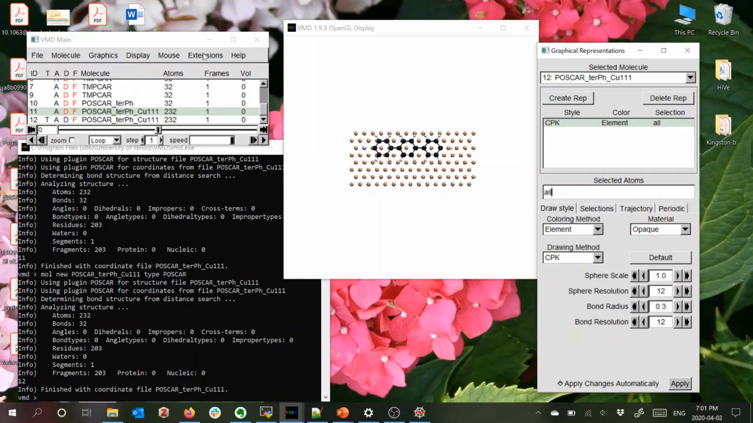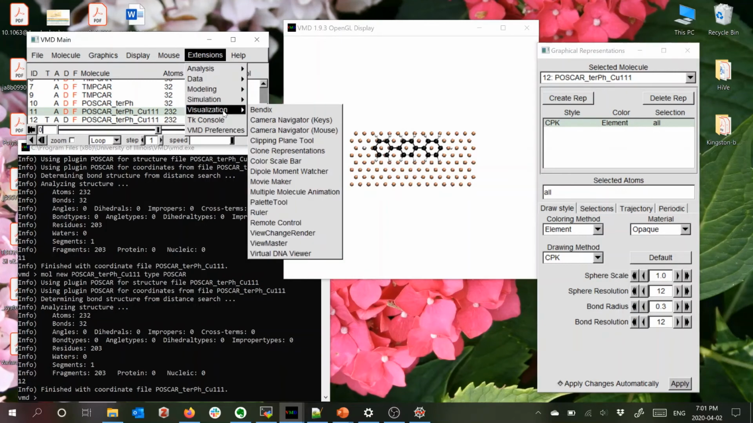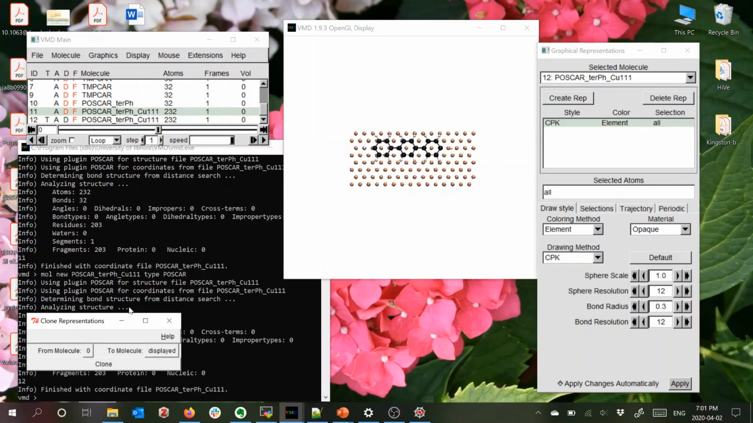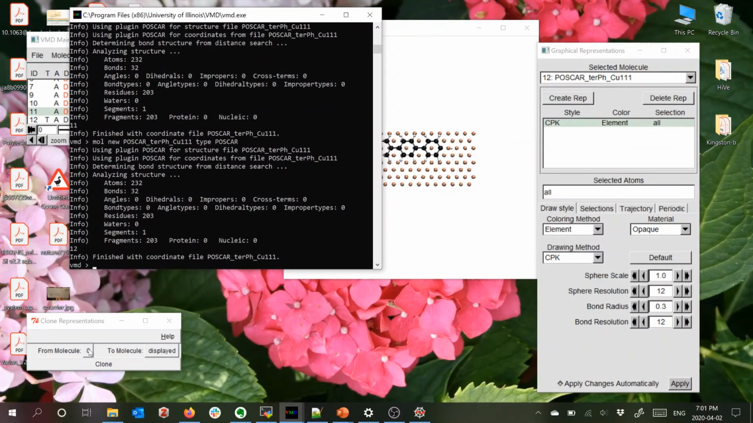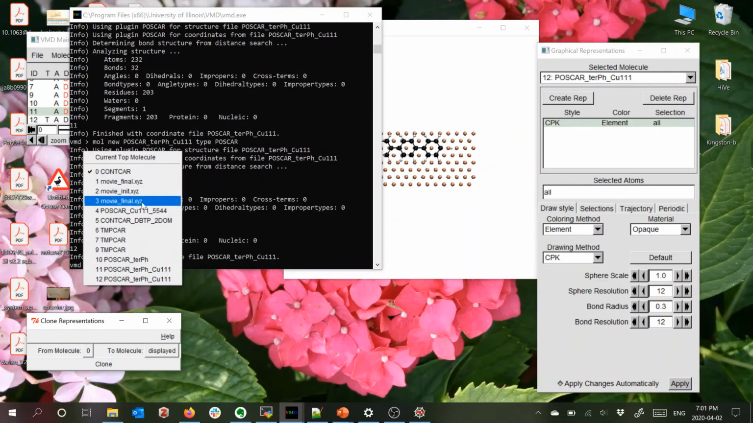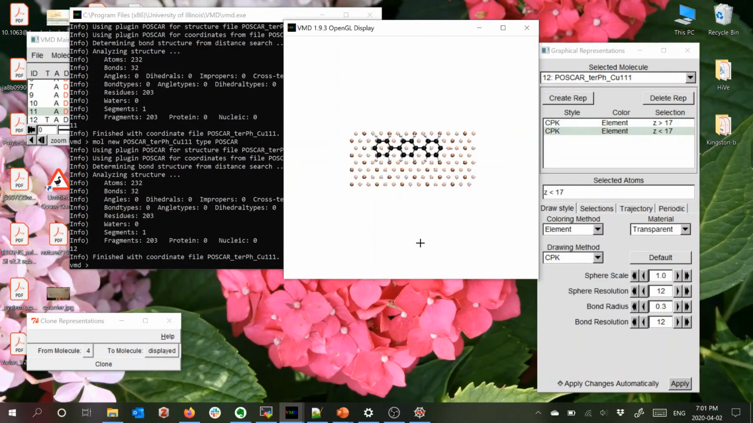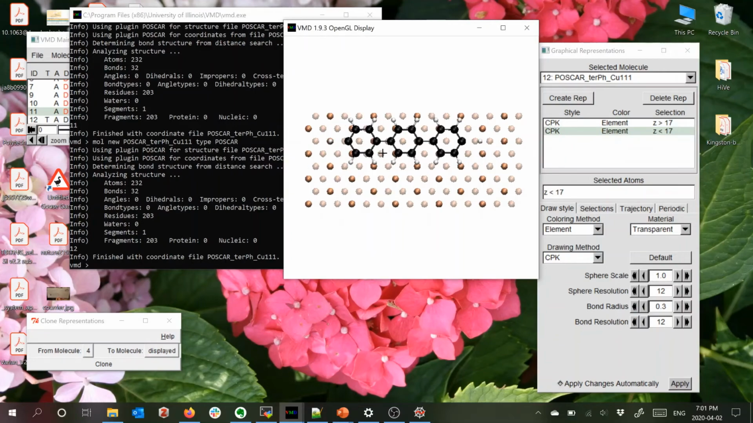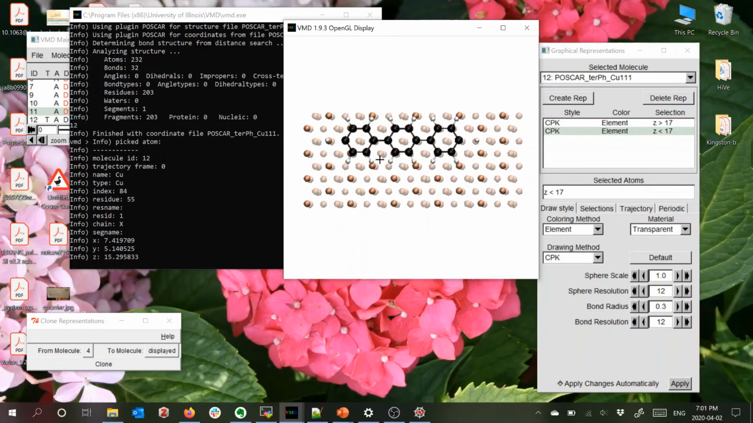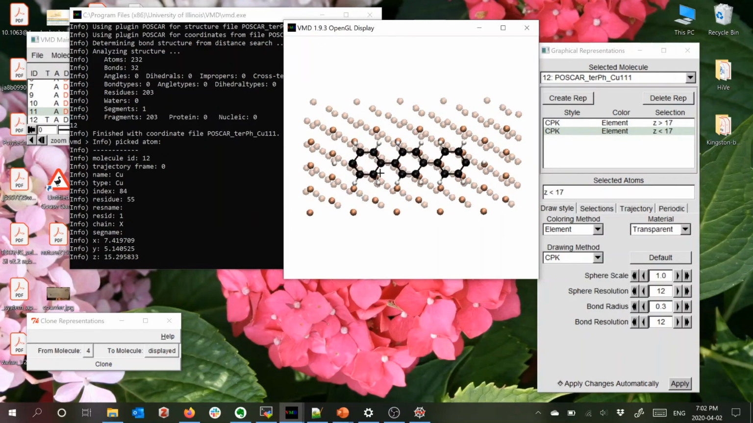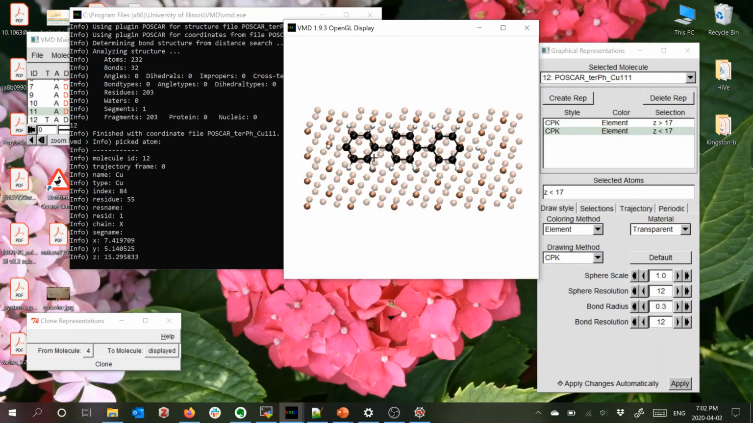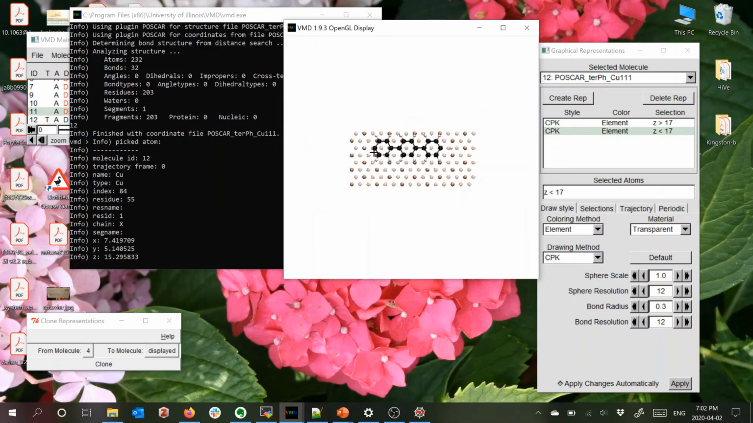This is one case where this clone representations thing can be useful. So I can select the surface one, and now I get the same representation as the surface. So I can see this phenol is basically above this hollow site, centered above there, and each of the other ones is too. So that looks pretty good.